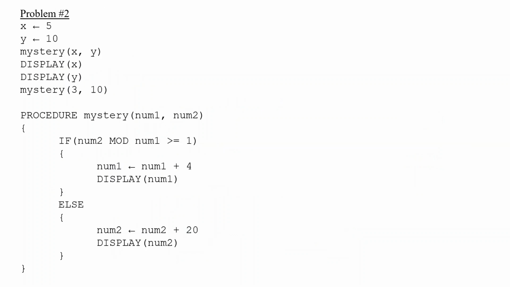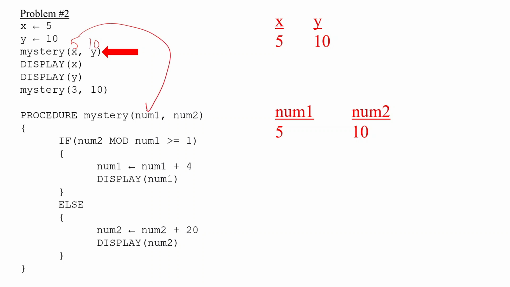Okay, here's problem number 2. I see I have my lines of code here, I have my procedure here, and inside my procedure I have an if and an else statement. This procedure does accept 2 parameters, so I'm going to be ready for that. Okay, I'm going to start off X is 5, Y is 10, and then it says mystery X, Y. Okay, so I'm going to make a call. X is currently 5, Y is currently 10, so I'm going to pass those values to num1 and num2. So num1 becomes 5, num2 becomes 10.